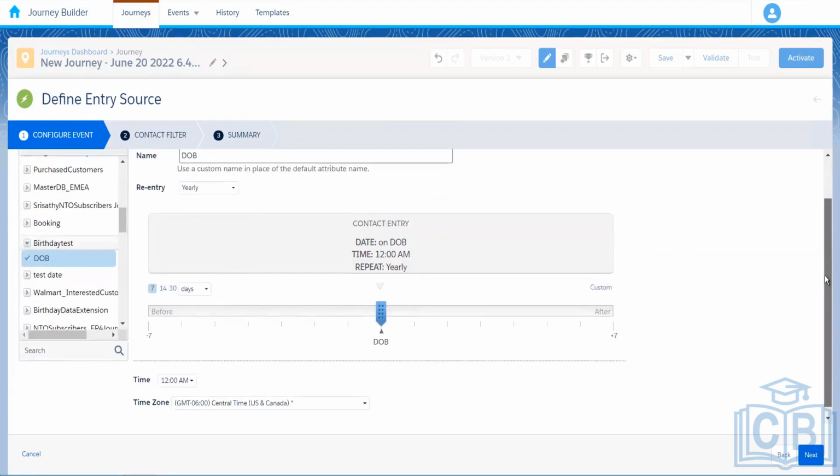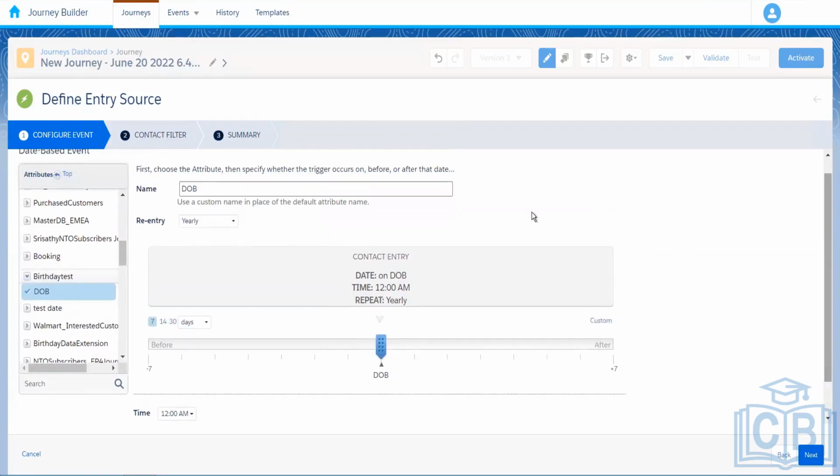It will basically check daily for all the customers whose birthday is today. And if their birthday is today, all those contacts, all those reports will enter the journey and they will receive the SMS or the email communication. Every day, it will check for all the customers who are eligible for entry into the journey today, and then they will receive the communication.